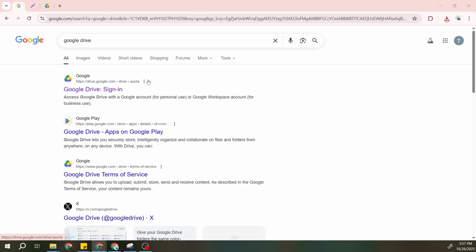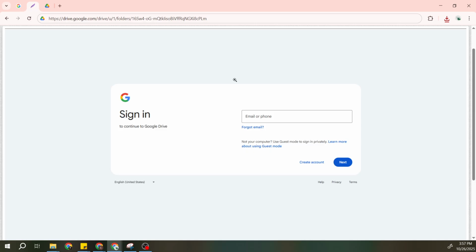Once you're at the Google Drive homepage, you'll need to log into your account if you're not already. Make sure to use the correct credentials associated with the account that has access to the files you want to download. It's important to check that you're logging into the right account, especially if you manage multiple Google accounts.